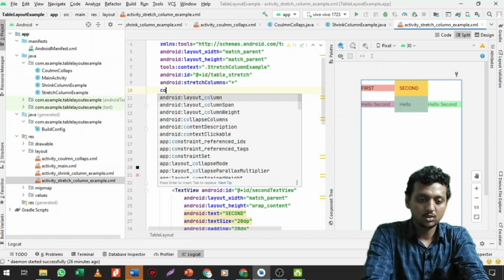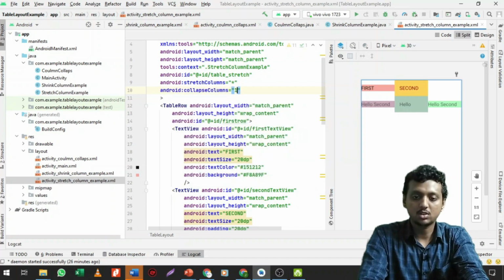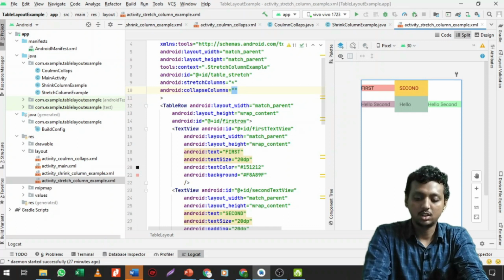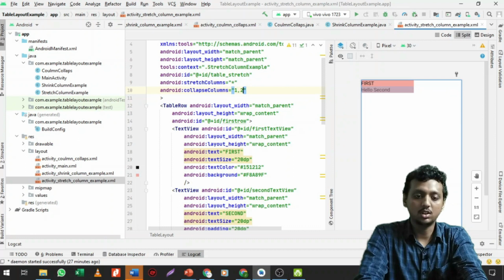So collapse columns, let me collapse the first number. So the second column is gone. You can see directly in the output. See the 0, the first column is gone. See now 1, comma 2. So both columns are gone. Fine. You can see both columns are gone.